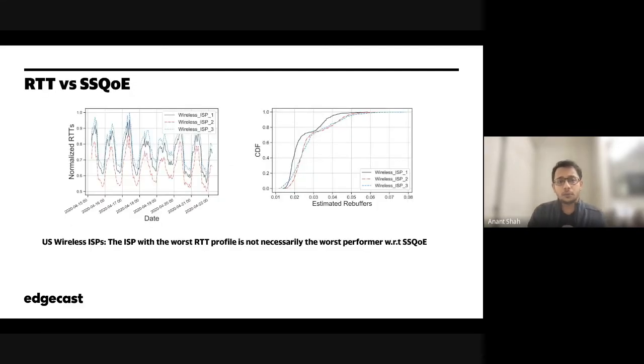Finally, I do want to compare the server-side QoE metric with a network metric such as RTT. It is very common for network providers or CDNs to monitor RTT as a performance metric, which is mostly a quality of service metric, but not really a quality of experience metric. In this case, we show RTT profiles for the three big US wireless ISPs. Now, as you can see in this chart, the ISP with the worst RTT profile is not necessarily the worst performer with respect to QoE.